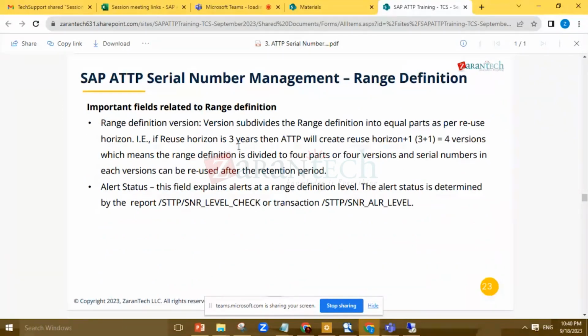Now, important fields for range definition. The first thing is range definition version. Here the concept of reuse horizon comes. In the serialization profile key we saw reuse, and I told you that we will talk later. So what does reuse horizon mean? Let's say if reuse horizon is 3 years, that means after 3 years the numbers can be reused, or ATTP can assign that number to any other product.